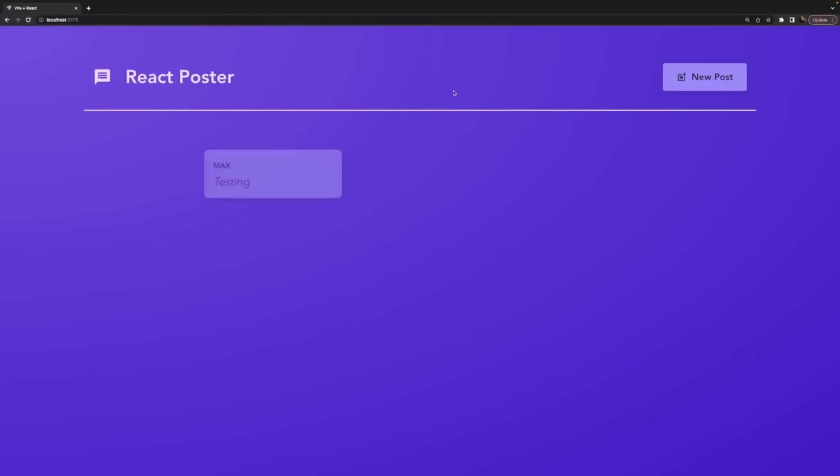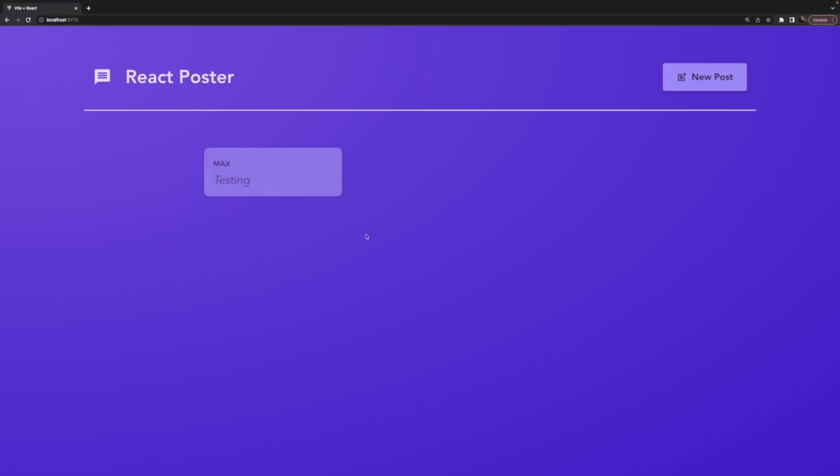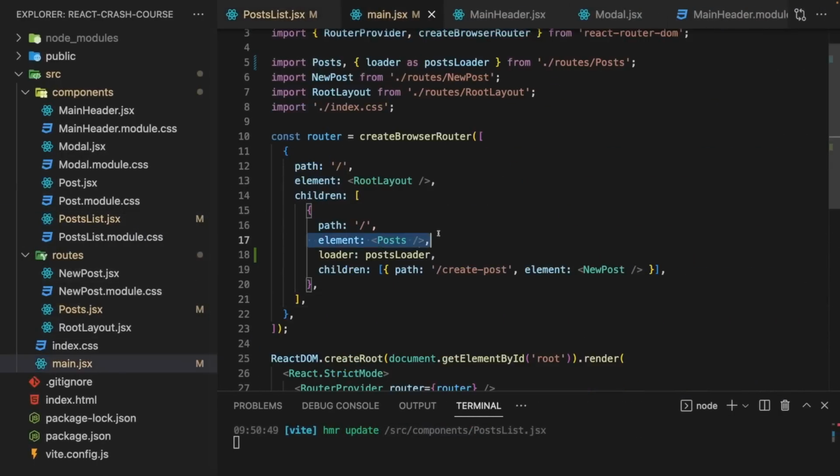With that, if we save this, if I reload, you see nothing for a short period, and then it actually loads the page and shows us the posts. And we see nothing initially because now the behavior is that as long as the loader executes, this route element isn't rendered. So React Router waits for the loader to finish before it renders this element.